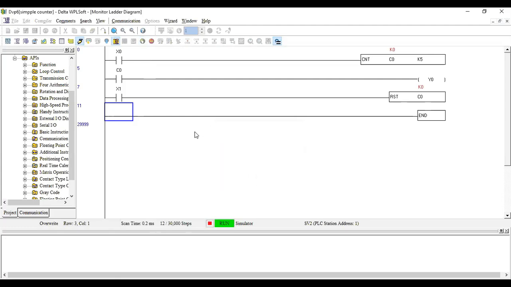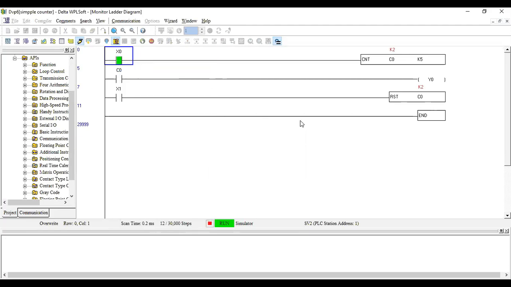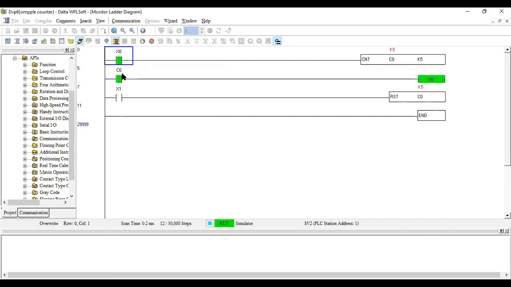Now the program is on mode. I will give inputs. So the first count, second. See, here the same register is getting shared. So C0 is also getting updated over here. So I'll just set off and set on, third, fourth, fifth. Immediately the fifth comes, the output is enabled.